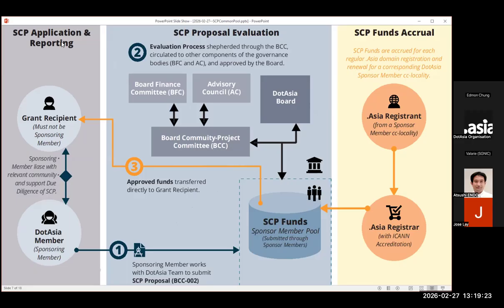And we also have a very simple process. Essentially, right now, the entire fund requested is sent in one go. That reduces administrative requirements and also makes it much easier for grant recipients.